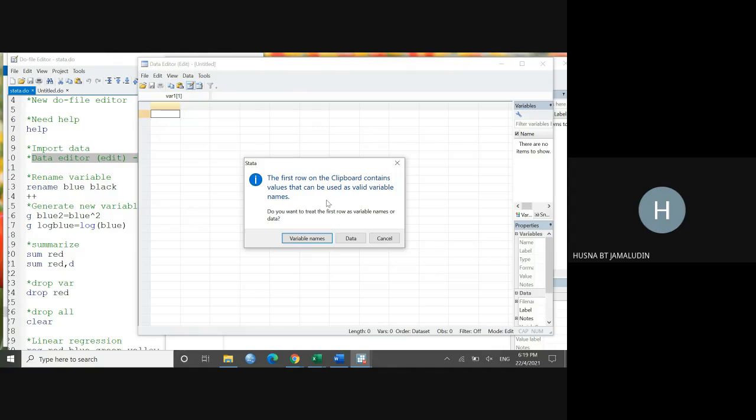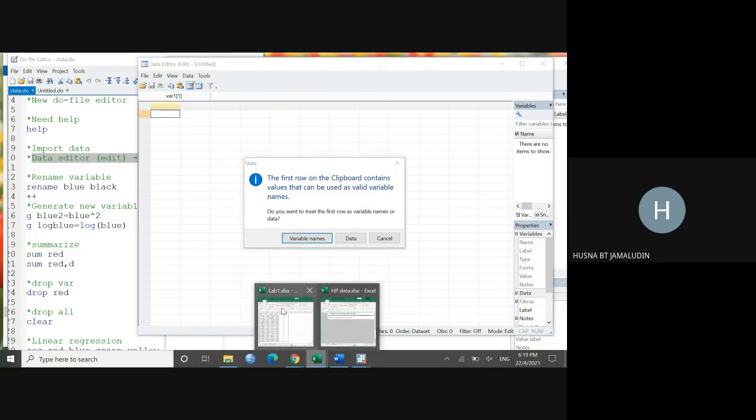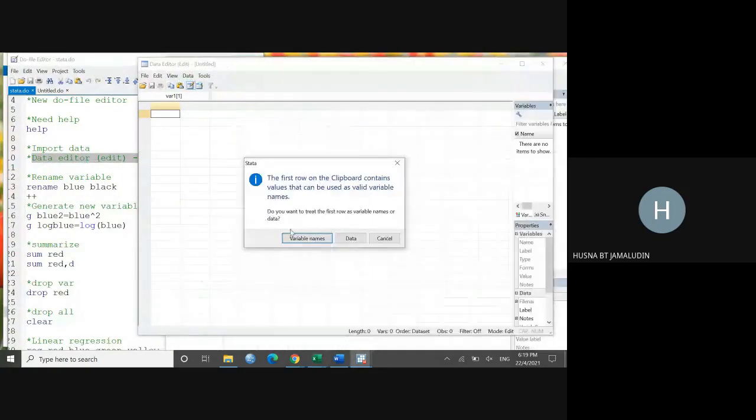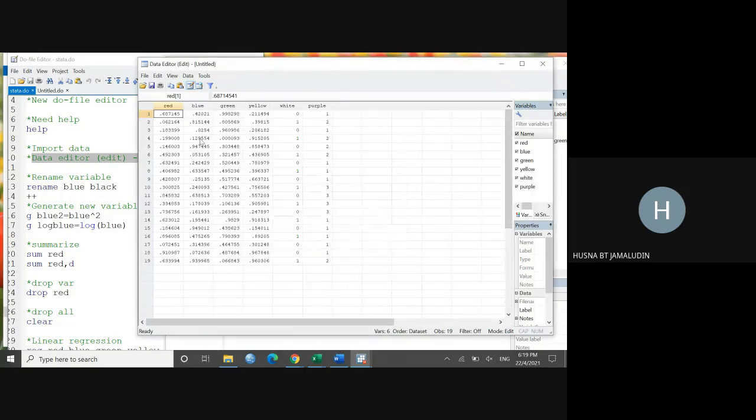So there is a pop-up box, and then they said that the first row on the clipboard contains values that can be used as valid variable names. So if you look at here in our lab, the top one is the label, isn't it? The variable name. Okay. So do you want to treat the first row as variable name or data? Definitely it is our variable names. So you should click variable names. So now you can see the top one is the variable names and later on you can see the data.